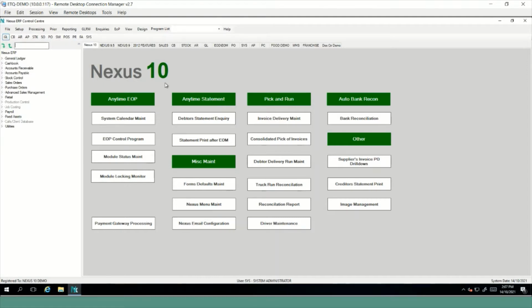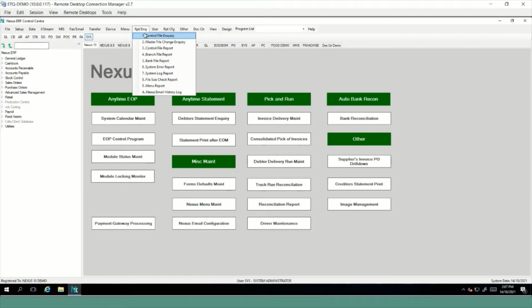So the setup of these two programs requires two elements. First of all, there is a control file option. And I will just go into control file inquiries at the moment, because as you all know, changing control file options when other people are in the system is a little bit dangerous and highly not recommended. But we can always have a look at the control file inquiry.